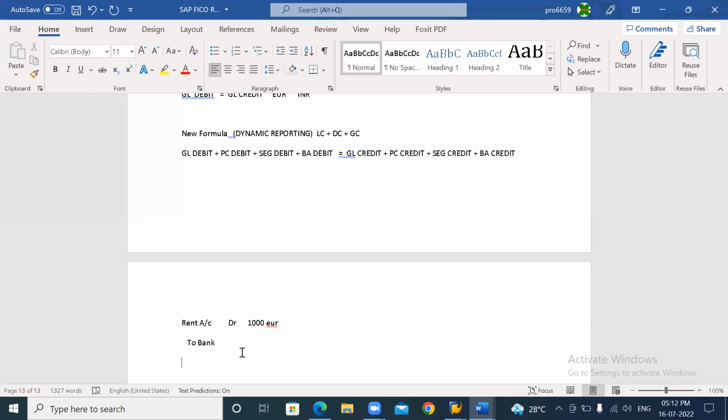And what do you mean by GL view? GL view means, as per the new formula, how the entry is plotted. What is the new formula? GL debit, GL business area, profit center, segment debit equals the same credits. So total 9 entries it will show. Accounting entry, financially it will impact only 1.